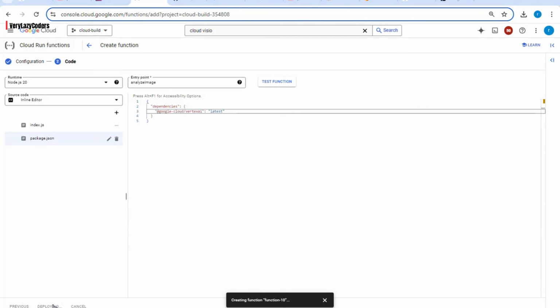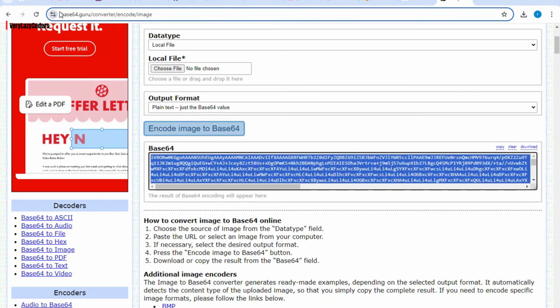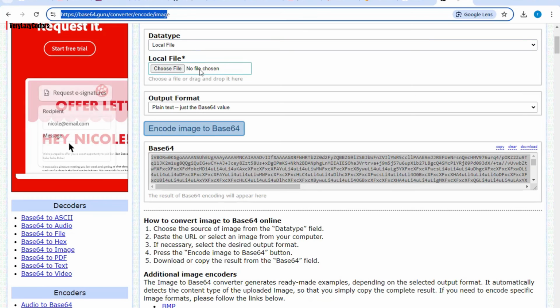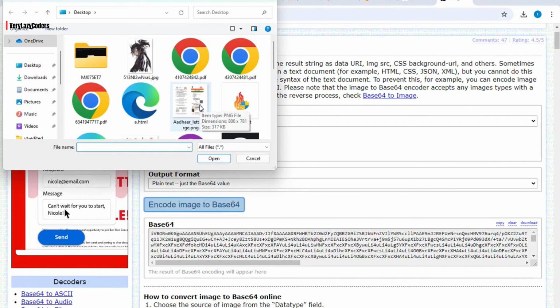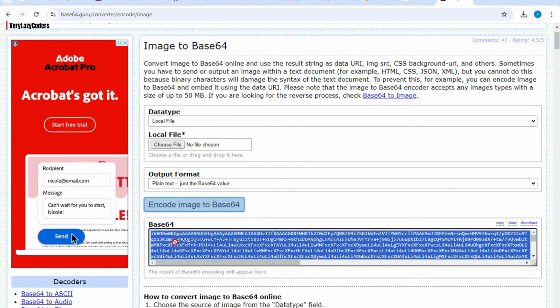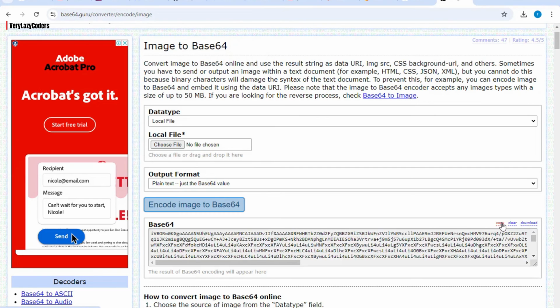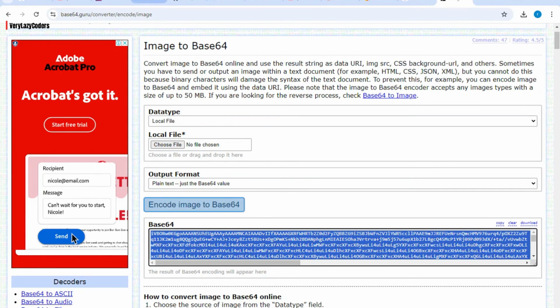So meanwhile, let's get the base 64 of that image. So the Aadhaar card, so I'm going to use this particular URL, this link I'll send you in the description below. So I'll just click on choose file. I'll use the file that I had previously used, this one. Click on open. And this is the base 64 of that particular image. So I'll just copy this and wait for the function to run.